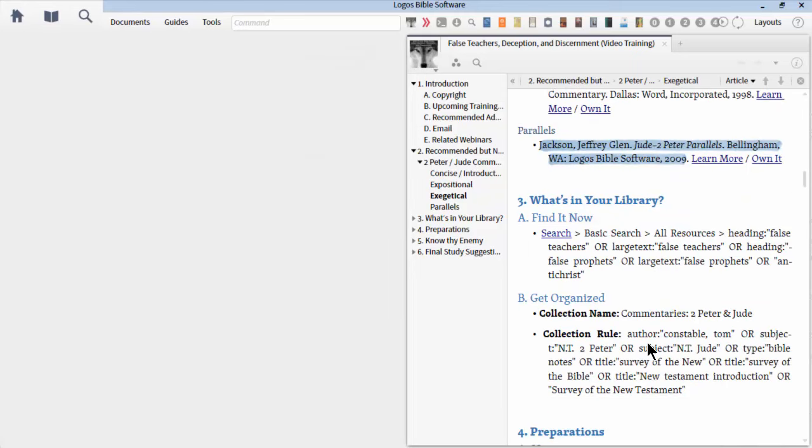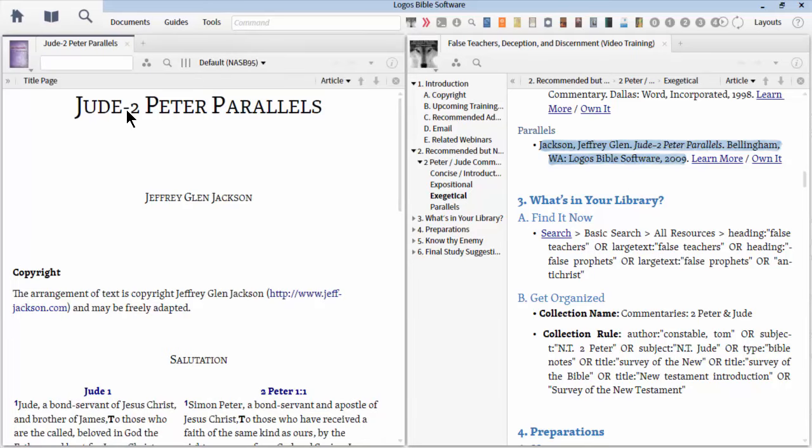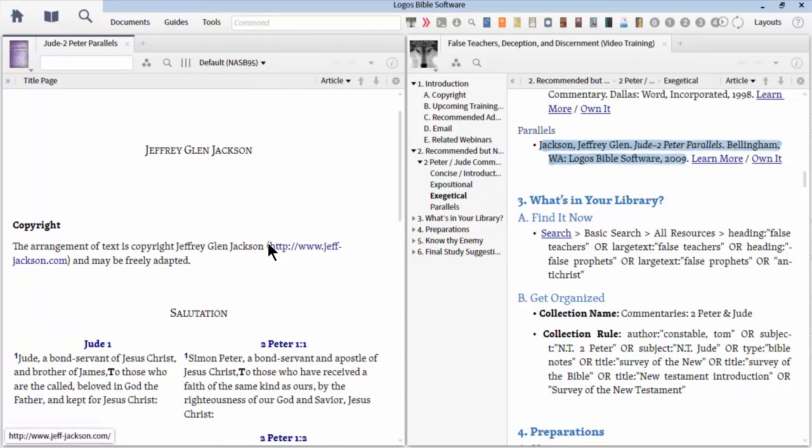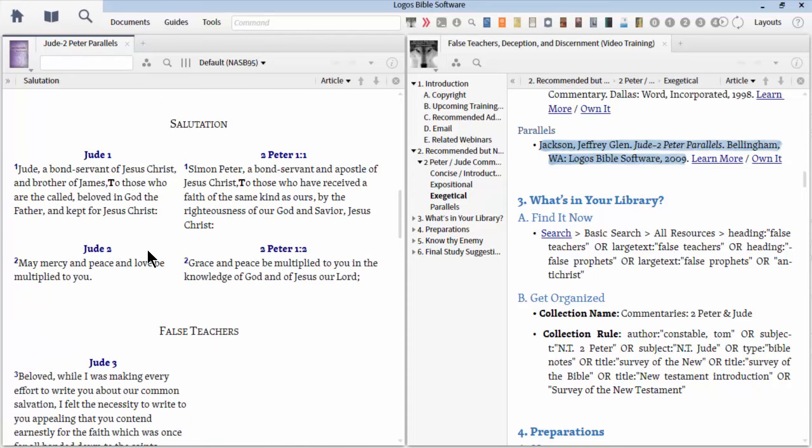One other resource to bring to your attention is the Parallel resource. Now, this is already built into the Logos program, but you can access this as a separate book. So let me go ahead and open that up. It's titled Jude, 2 Peter Parallels. What the author has done is put Jude and 2 Peter side by side so you can see how similar they are in words, phrases, and topics.